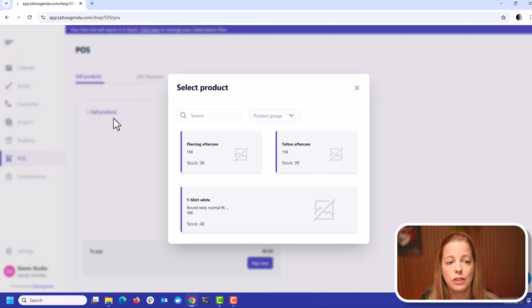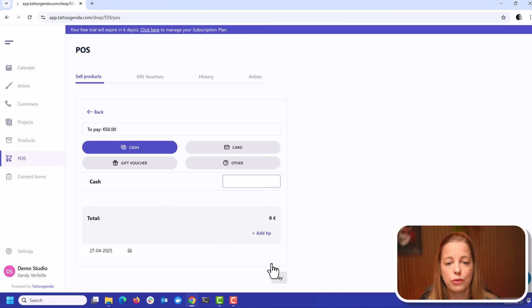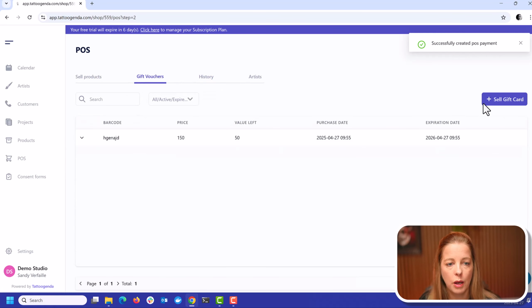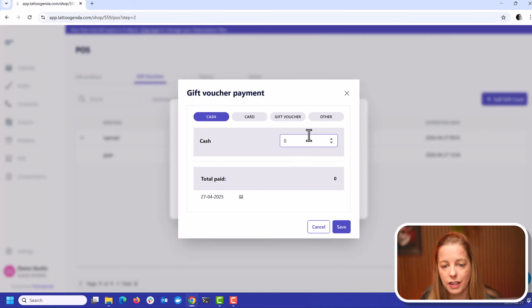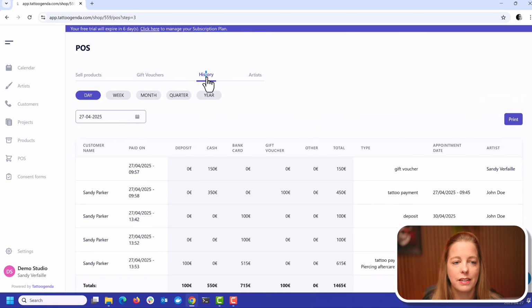Another way was to sell a product without it being a tattoo payment. So let's see, somebody walks in your studio and they just buy a shirt. Cash. There we go. I'm going to sell a gift voucher. It's a busy day in the studio. So the total here is 220. I just take recognizable numbers. Barcode, I invent something, I save and I take a payment. Customer pays cash. Voila. These are all the types of payments that can be added in your studio.